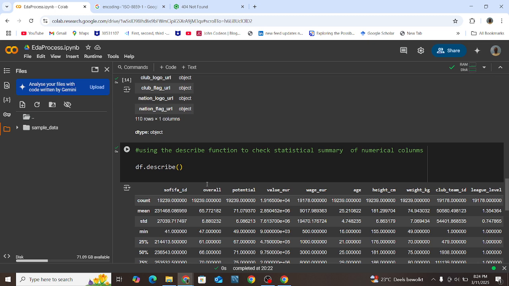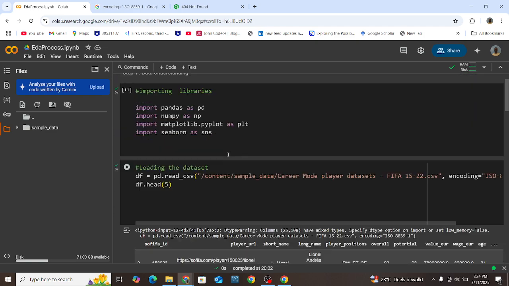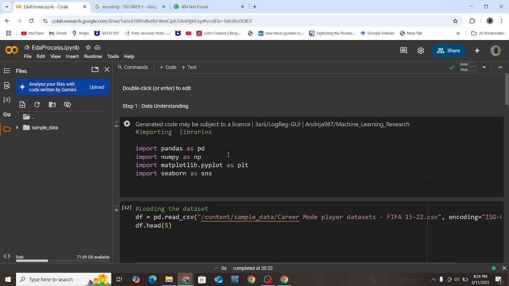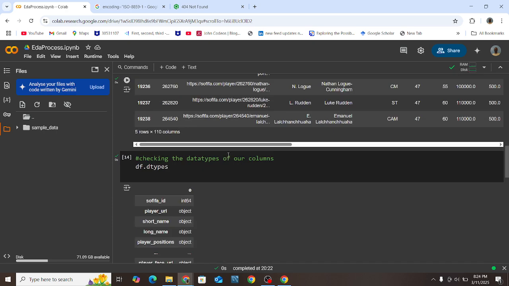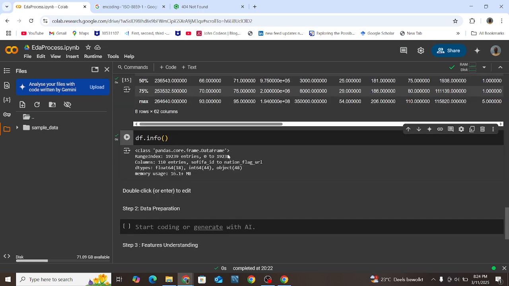Yeah, I can see most of us are okay. In fact, this is the simplest step in the EDA process. So let's get to the next step of the EDA process, which is data preparation.